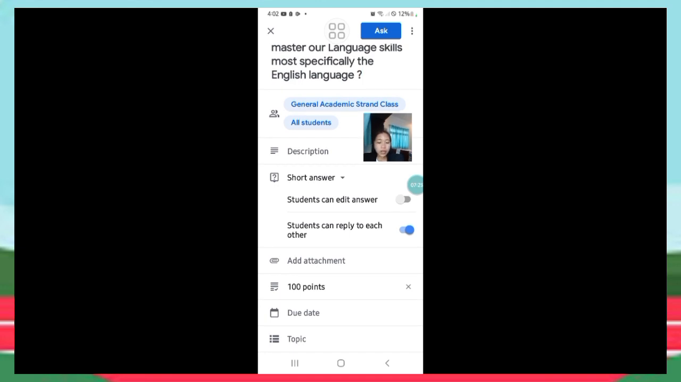The next one is, students can reply to each other. So I allow this one, because I prefer it when students can communicate with each other, can reply to each other's sentiments, since that is the way they can collaborate with each other also. But if you are a teacher who doesn't like that, then you can also disallow this one. So it's really up to you as a teacher.